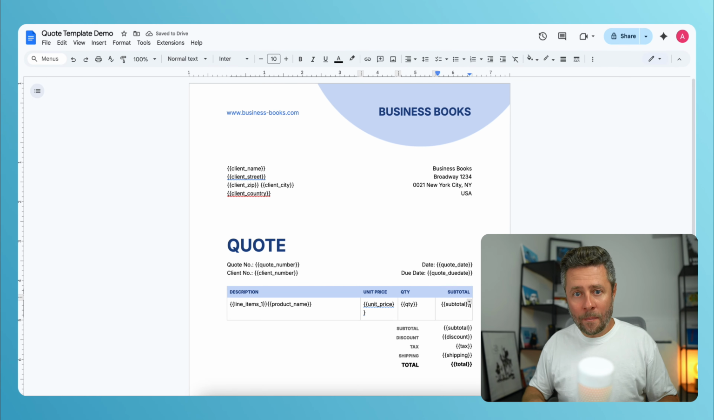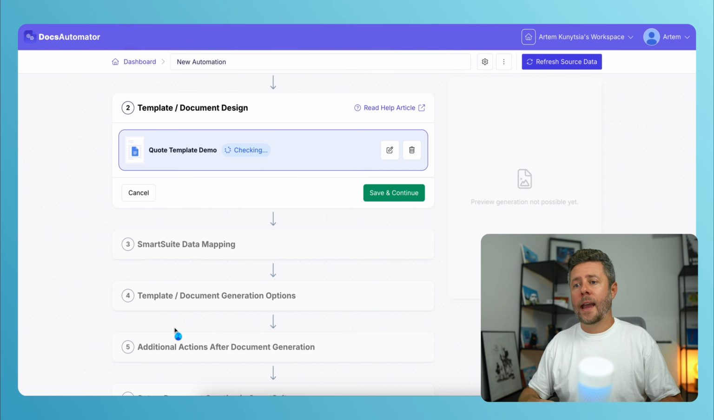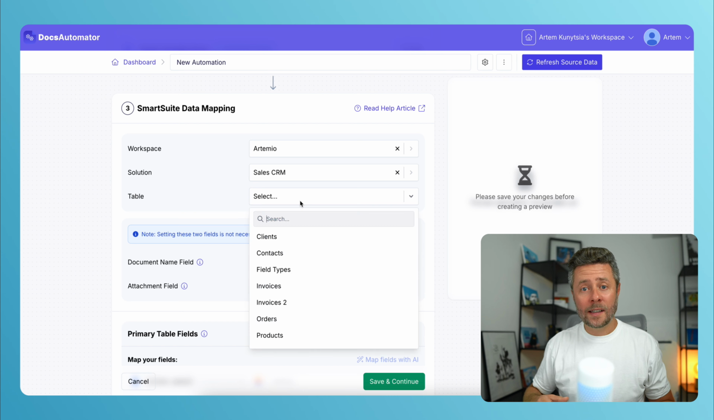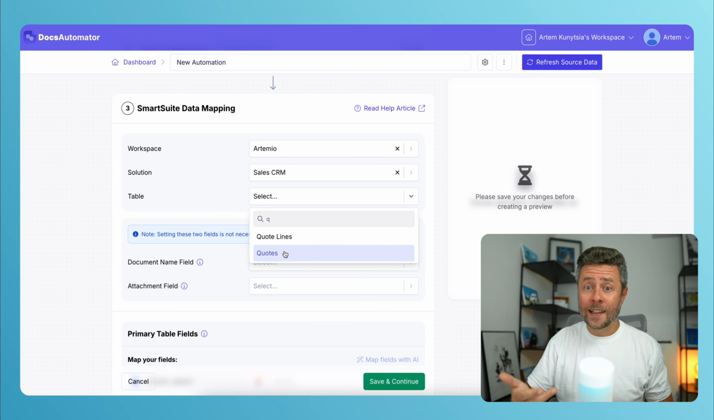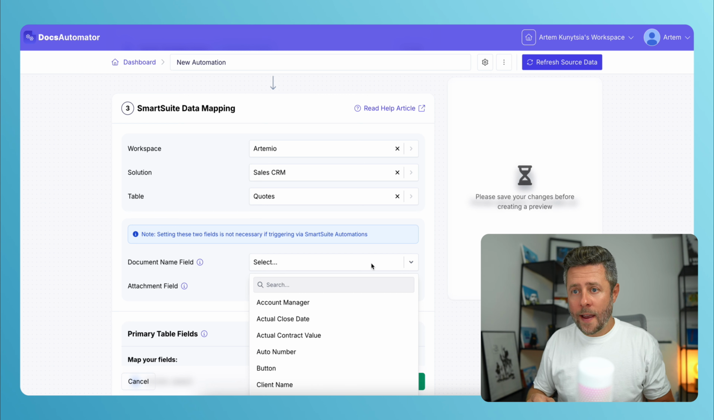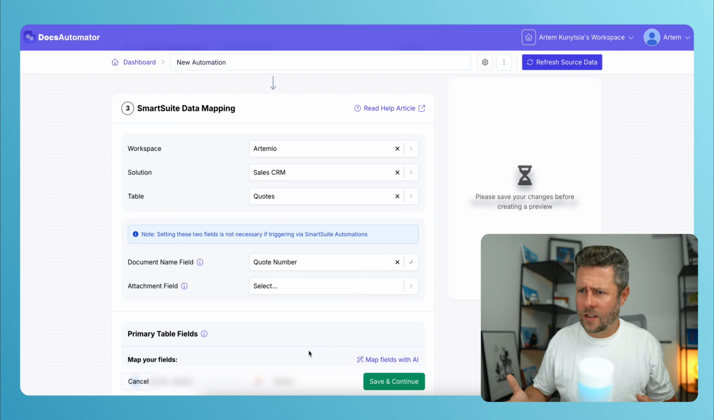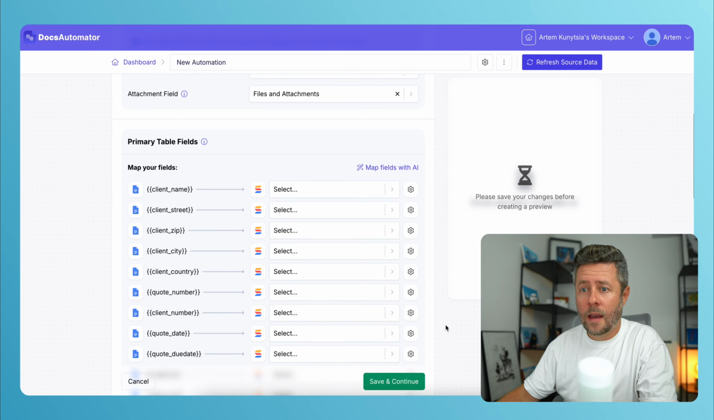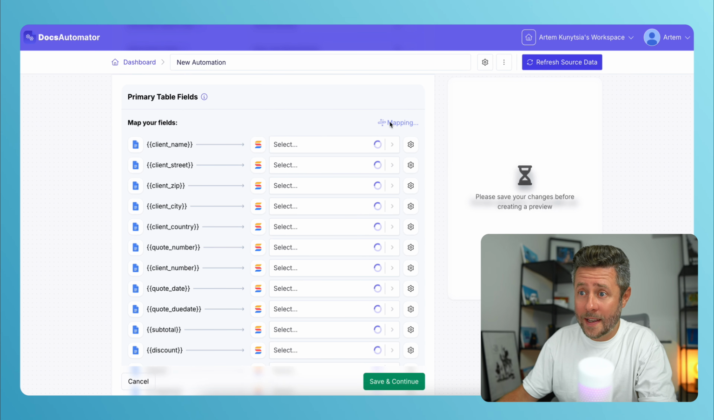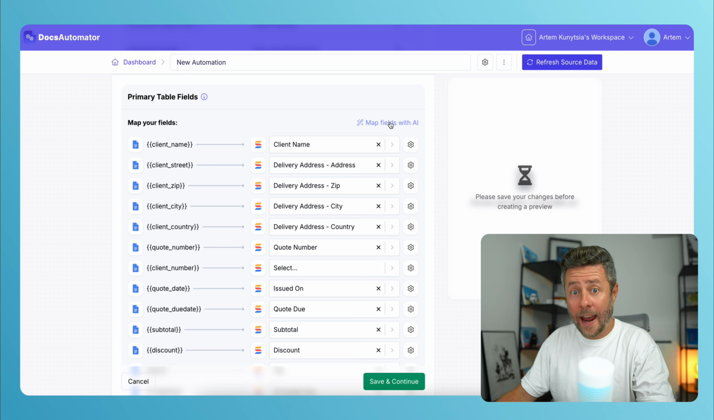And now when this template is ready, we can select it from the Google Drive and move to the mapping step. In the mapping step, it will ask to select workspace, solution and table it can use as a data source. And it will also ask for a field that it can use as a document's title. In this case, it can just be a quote number. And now we have this long list of fields to be mapped. But the cool thing is that a built-in AI can do it for us automatically, and it does it quite good.